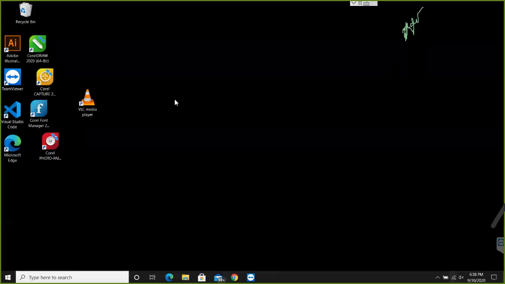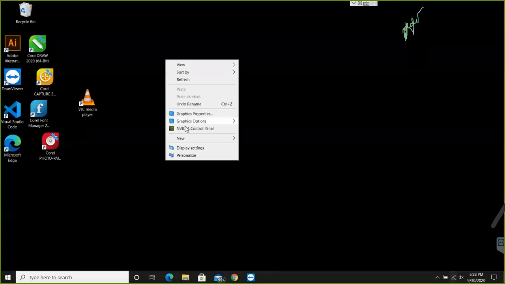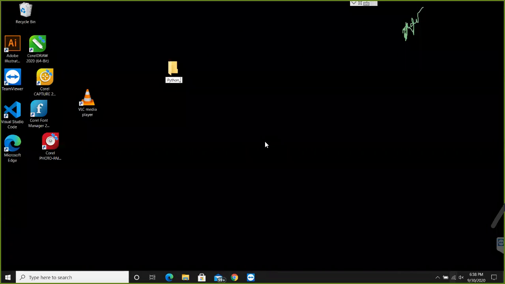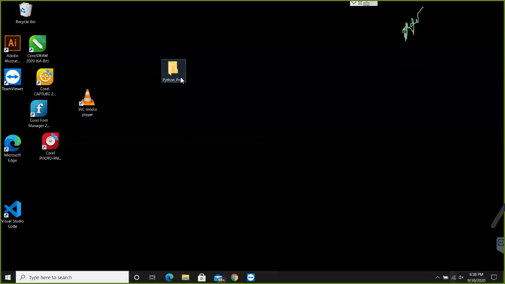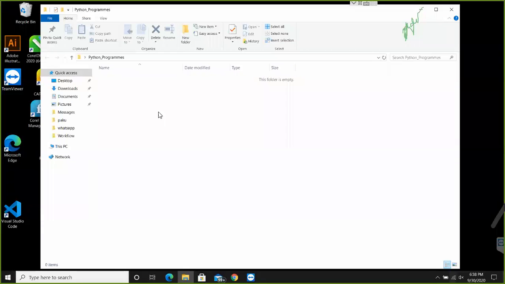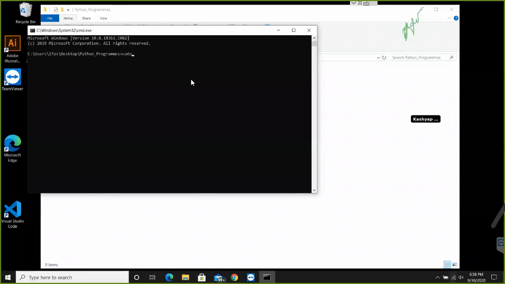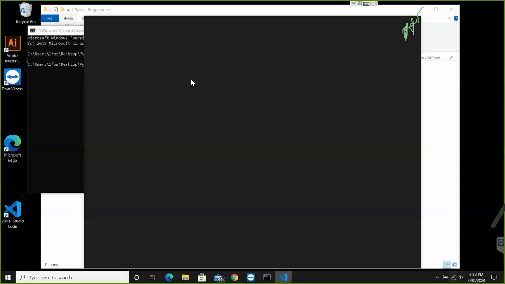Now let's suppose I want to store my programs on the desktop. Just click there, create a new folder, and here I'm going to store my Python programs. That's cool. Open this. Now, the point I told you: if you want to open Visual Studio Code inside this folder, I recommend this method. In CMD, just use code dot. Enter this and your Visual Studio Code will open here.